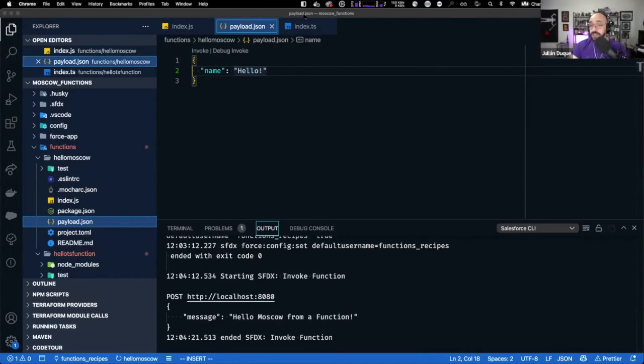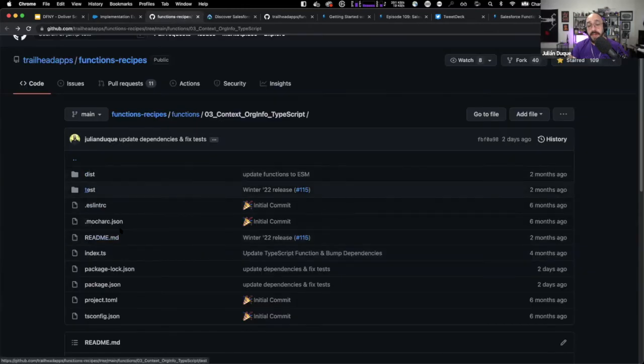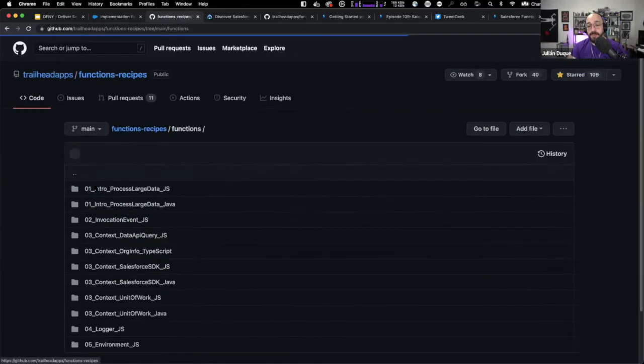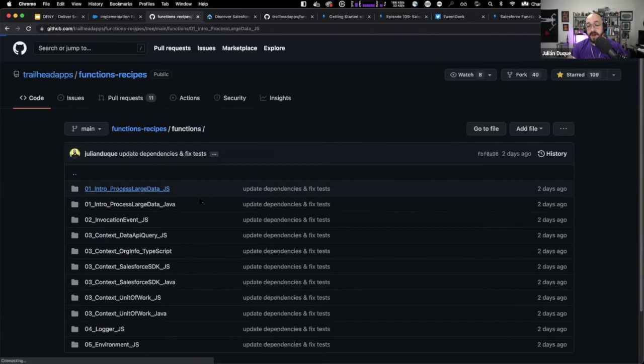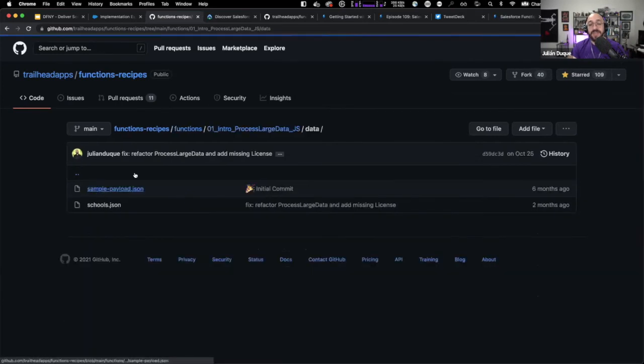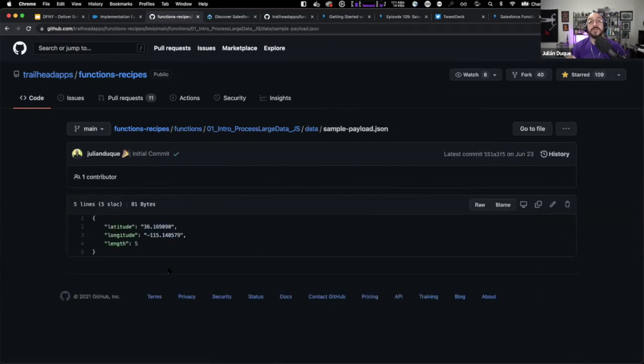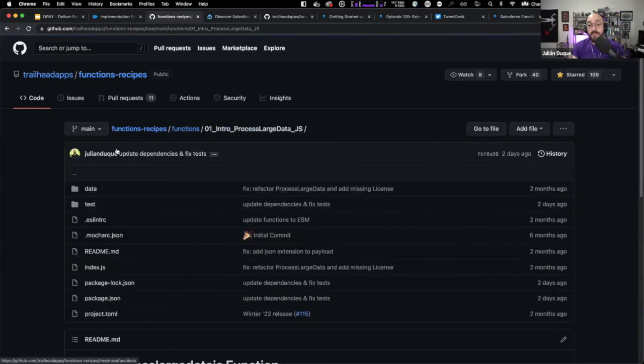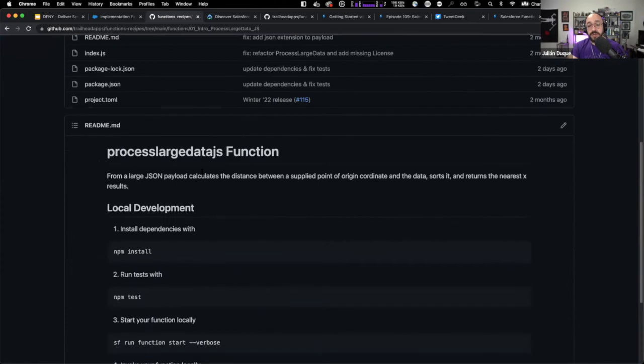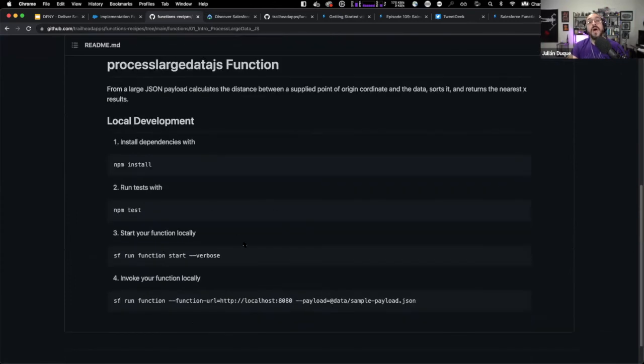If you go to the functions recipes project, for example, the large data.js, on the data folder, you can see sample payloads, so you can trigger those functions with those sample payloads. And if you go to the main folder of each function, you have instructions of how to run the function locally. So this is a great way also to start with the local development experience.